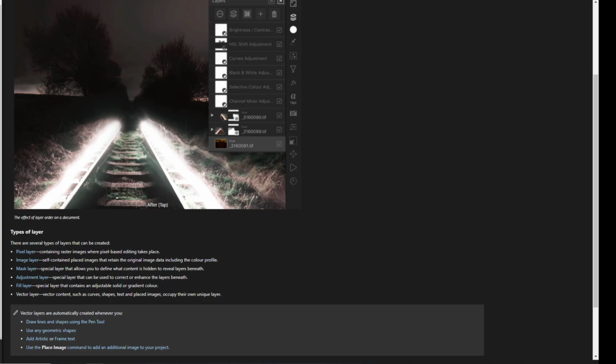Next we have adjustment layers, special layers that can be used to correct or enhance the layer beneath. So like I said, we've got the 6 adjustment layers on this image above, and the adjustment studio icon is one of the ones coming down here on the right.